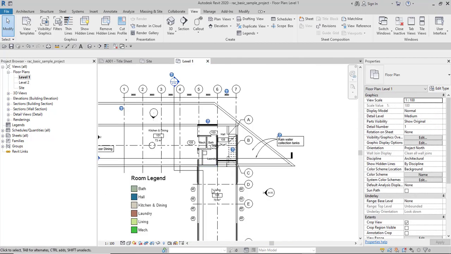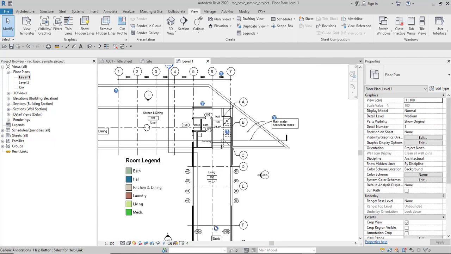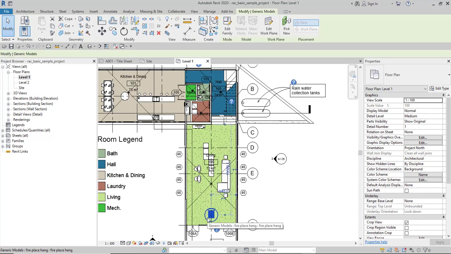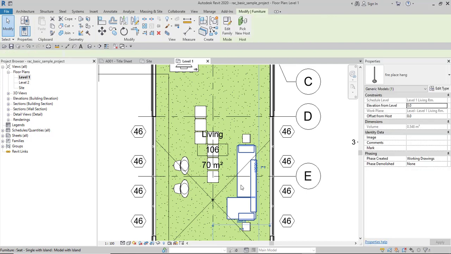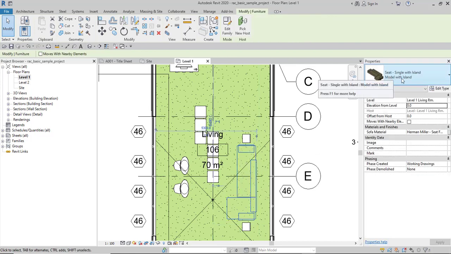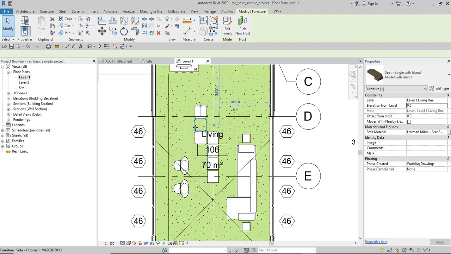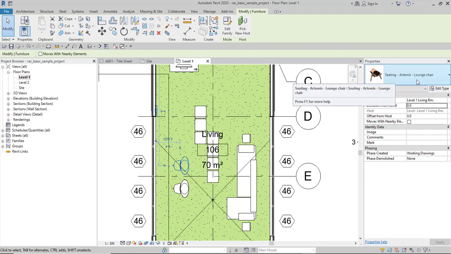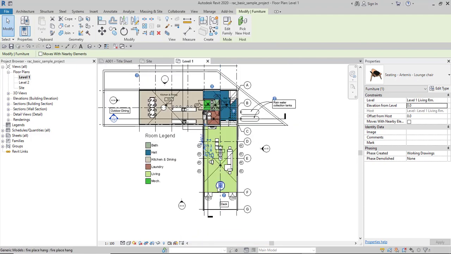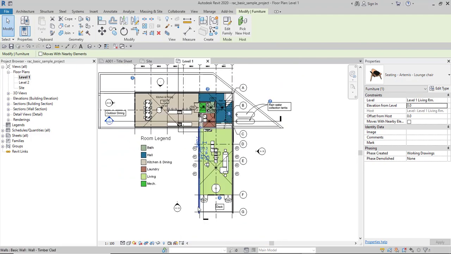Now if I come in here to the living area, the living area has some items here also. A fireplace. There's some furniture also here, and if you select the furniture, it gives you single seat with island, model with island, and all the properties related to the furniture. You can see here also there is an Ottoman sofa, which they've placed here, and right here you should see seating, a lounge chair. So almost all the components that make a living space have been added here.